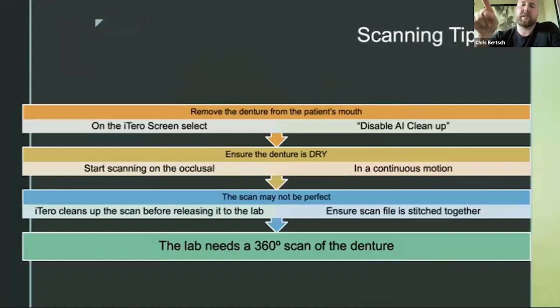Otherwise, you just hold the screen once you start scanning, and then it'll give you the option. Ensure the denture is dry. You want to scan in a continuous motion so that it captures everything and rolls around really nicely. If the scan's not perfect, there can be some missing areas that can be patched in, but you don't want large areas of missing information. And again, you want that 360-degree image of the denture in the scan.